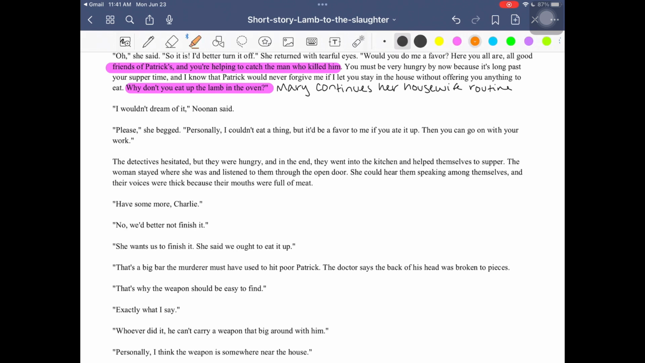So this is more of our irony. They're looking for the murder weapon, but they don't know that they've already found it. Dramatic irony.